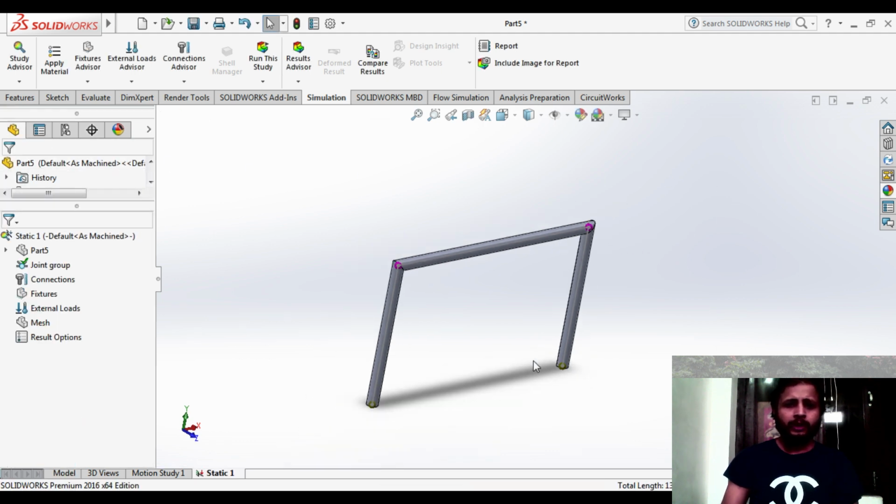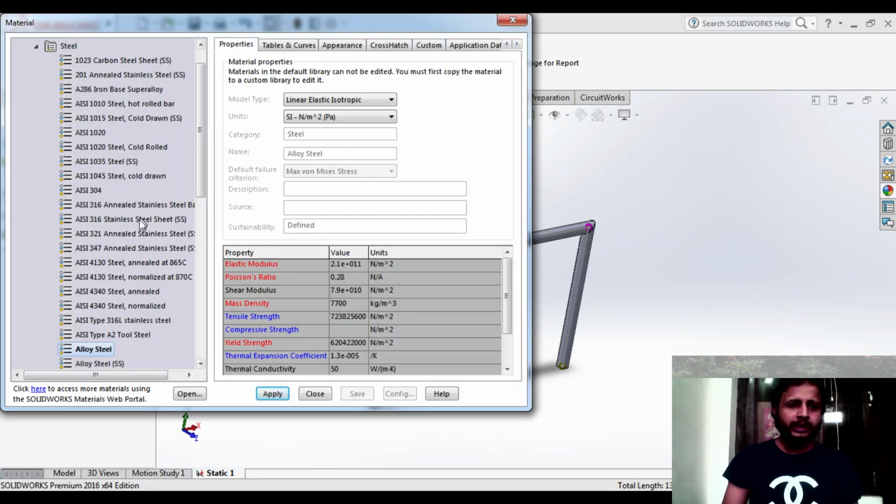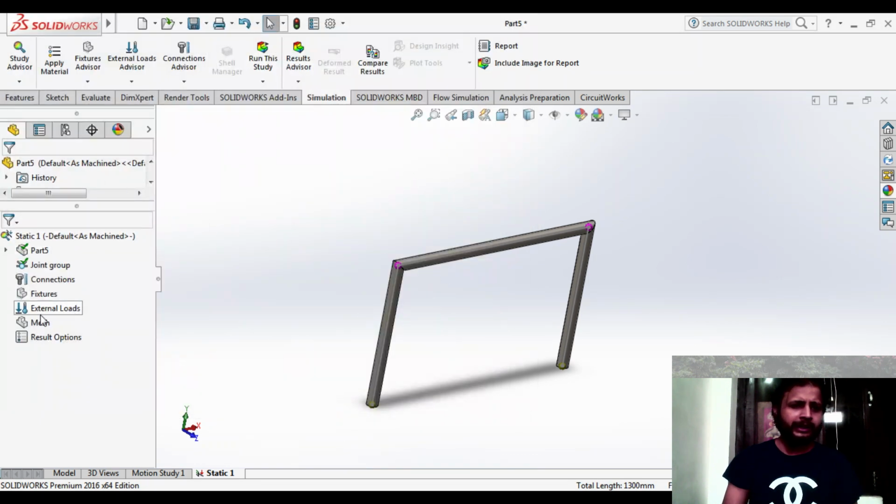Here. Now after this, first we will apply the material. Suppose we have taken 4130. Apply and close. We have applied the material here.